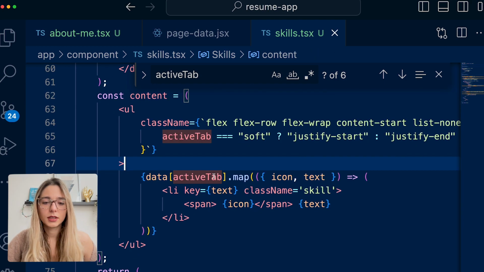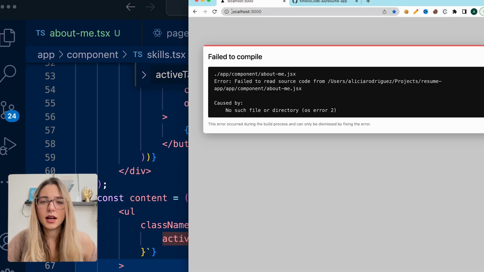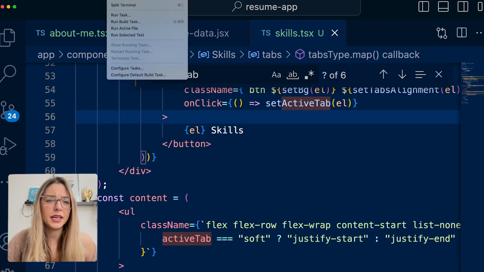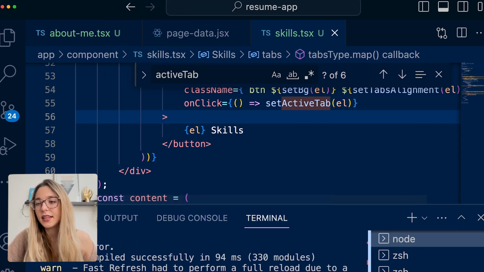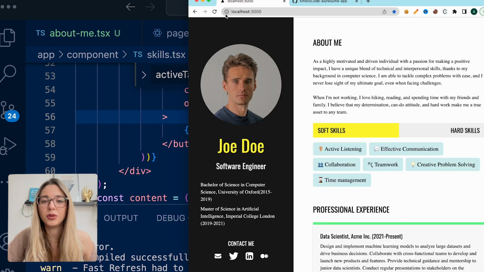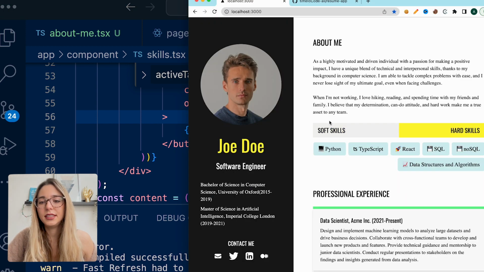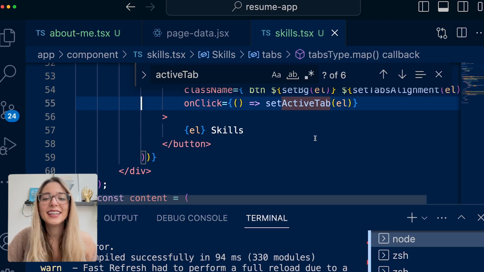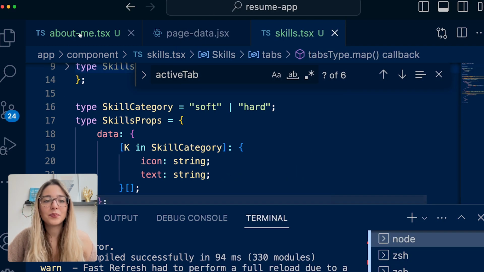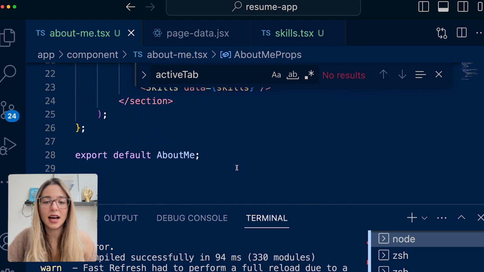Okay, we save this, and let's refresh the page. Let's just run the terminal again, and check that everything is working before continuing. And yeah, we can see that this is working. Cool. Okay, so skills and about me, it's done.